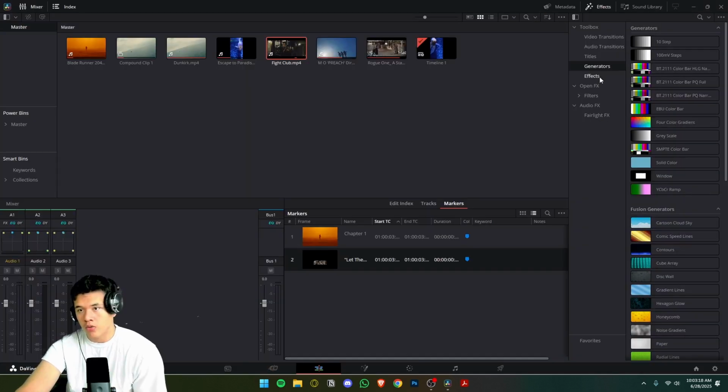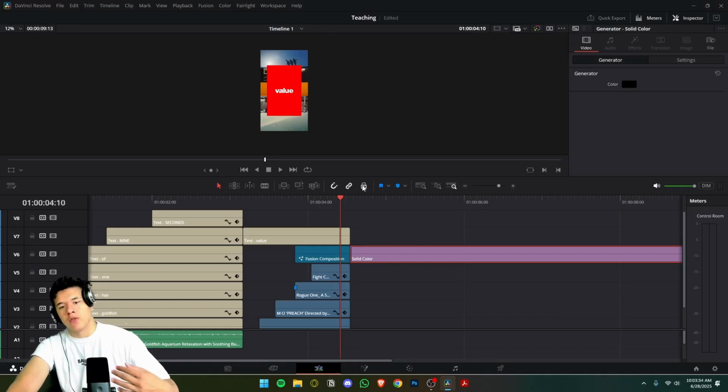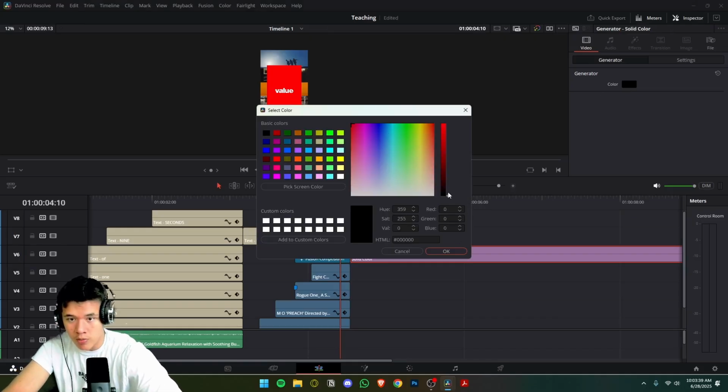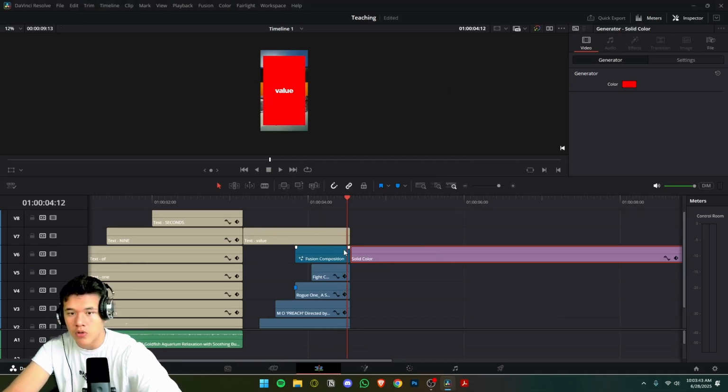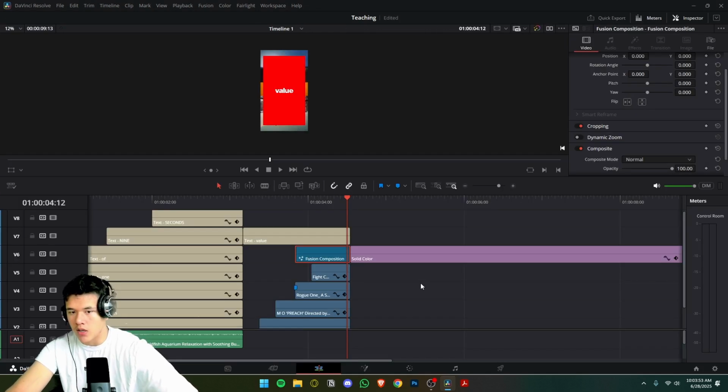You're going to want to go to generators and then drag in solid color right here. And I'll show you where I'm doing that. Right here. Boom, solid color. And this is black solid color. So you just want to make that the same color that you already had before. I already know I chose the corner red. If you don't know, you're going to have to go back and see what the hex key is and then copy that and paste that into here.